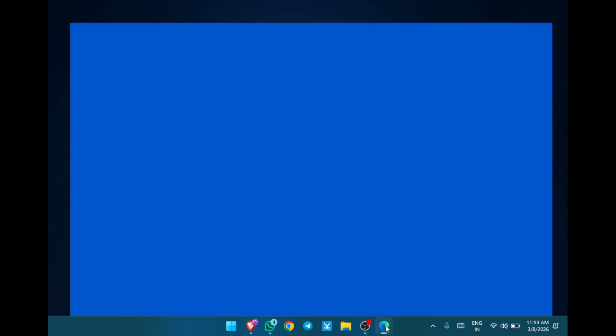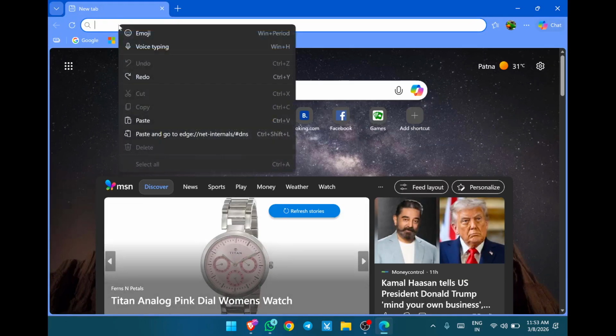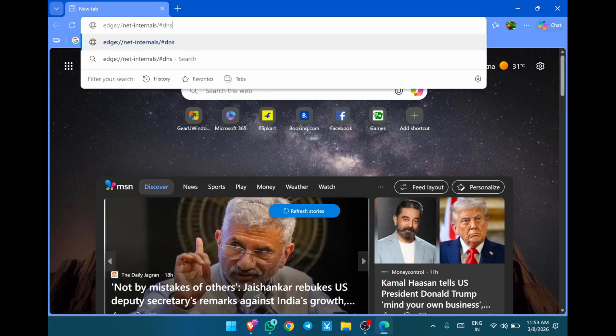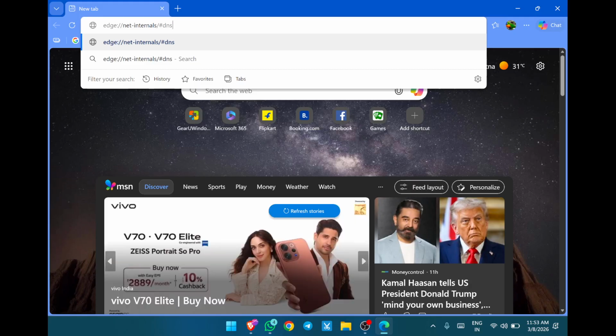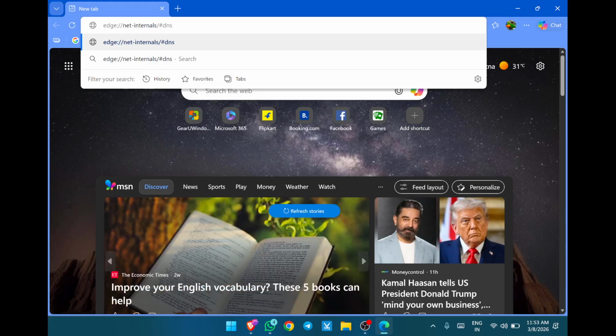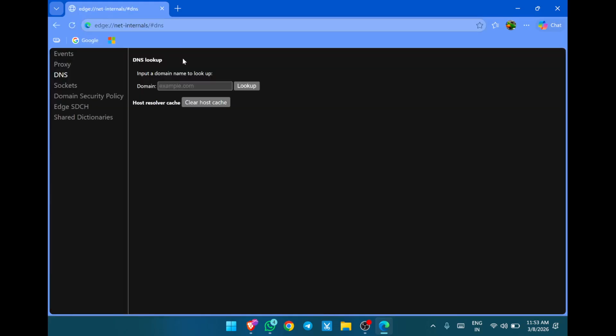First, open the Edge browser, and in the address bar you need to copy and paste edge://net-internals/#DNS. I will put this path in the video description. After typing this, press enter on the keyboard. Now here you will find a button called Clear host cache. Click on it to clear the DNS cache.